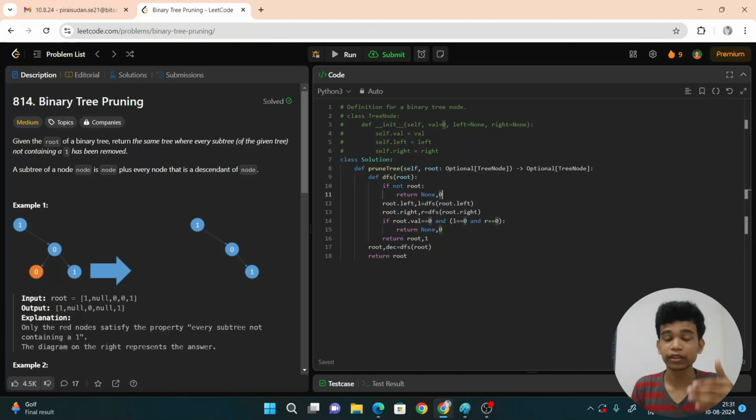We have done that. It returns null, and we store our root.left as null. And L is whether we have any one in our left subtree or not. Similarly for the right subtree. Now I want to check if root.val is equal to 0, which means the current value of root is 0 and also L is 0 and R is 0. Then what does it signify? The current value is 0, and its subtree also doesn't contain any one. Then that whole subtree should be deleted, right? So I will return None, comma 0. Can you understand this?